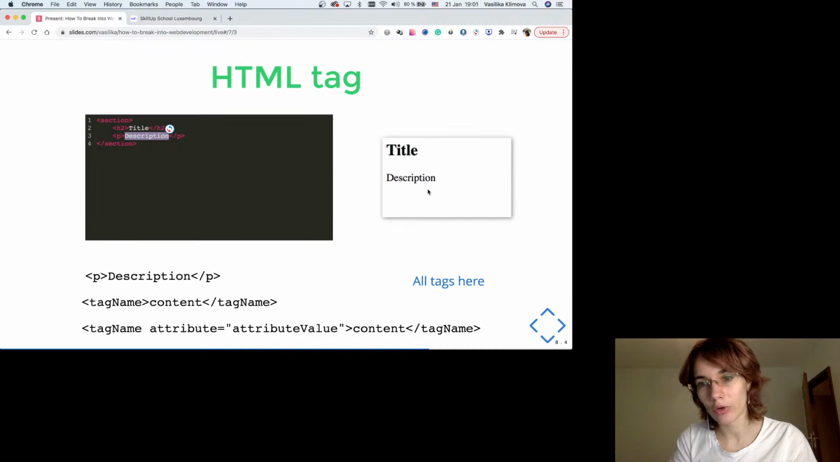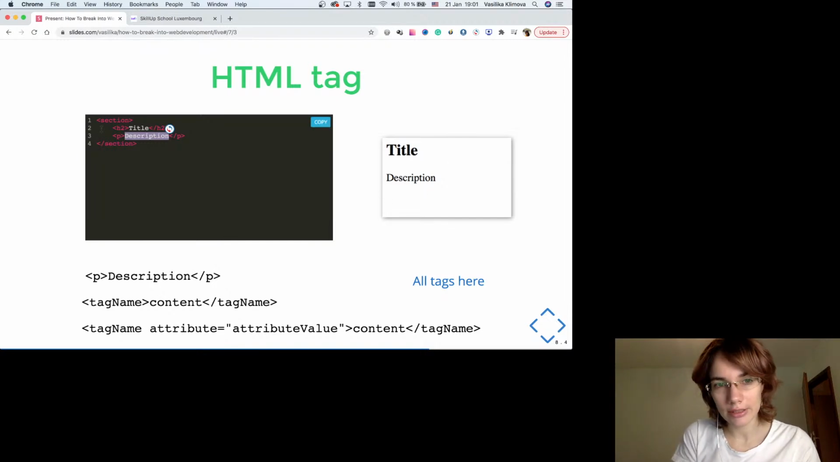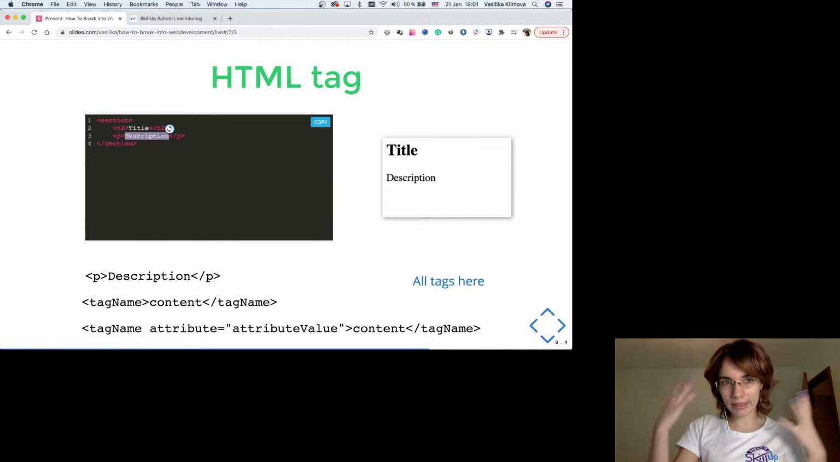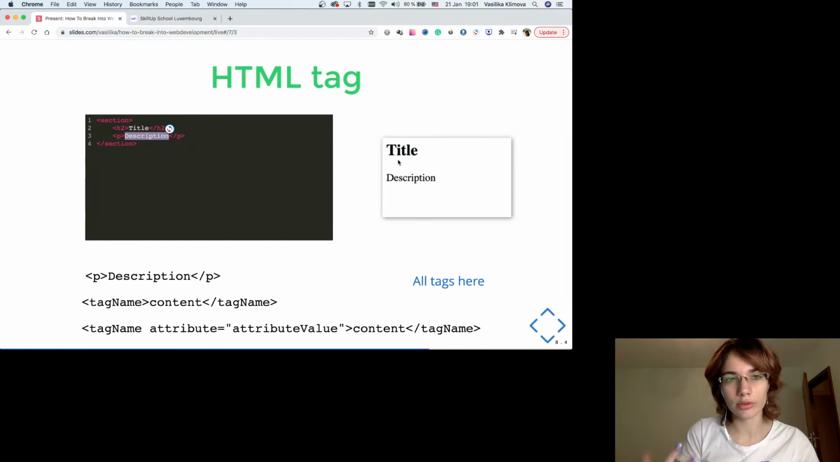So you see just the word description and you see the word title. Why are they different? Because in our browsers we have predefined styles for different tags sometimes. I didn't put any styles of mine here, it's default styles, because H2 is like a big header and it's an important header. That's why it is bold and has a bigger font size.